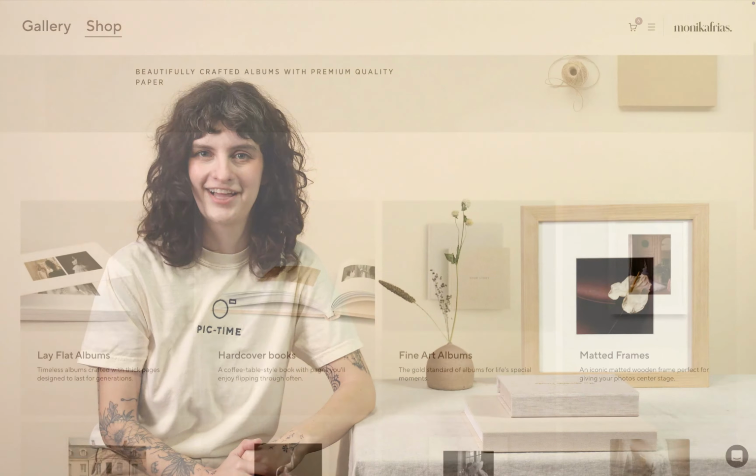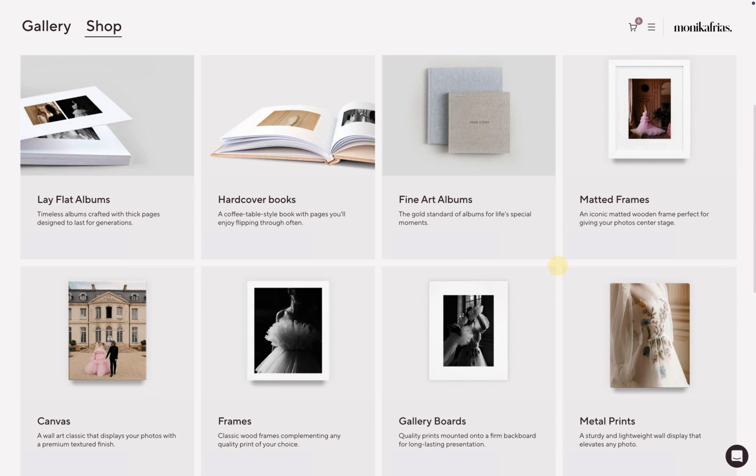Our Pic-Time 2.0 launch, our next-gen album designer. This new AI-powered album creator helps clients turn their favorite photos into a beautiful, story-driven album in seconds, directly from their gallery. From photo curation to complete layout design, Pic-Time now makes album creation easier and faster than ever for both you and your clients. Let's jump into the shop and see how it looks.